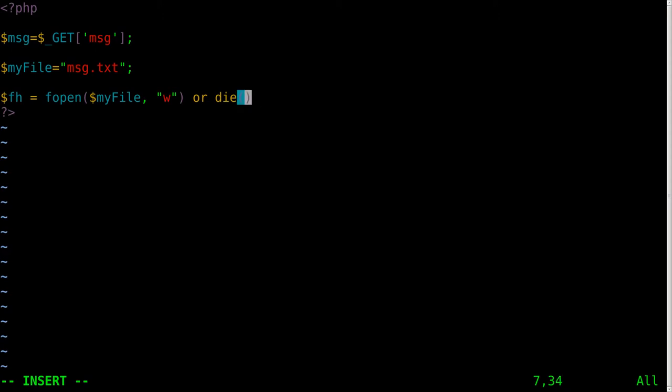This is if for some reason the script fails. Let's say the script for some reason doesn't have write access to the folder. It's going to display a message, cannot open file. Next, we're going to do fwrite to write to the file. So we're going to, no quotations there, get our fh object, our file object, and we are going to place into that object the MSG, the message that is sent to us from the code we're going to write in a minute. So then we're going to say fclose for file close.